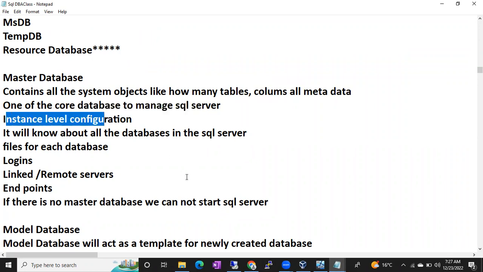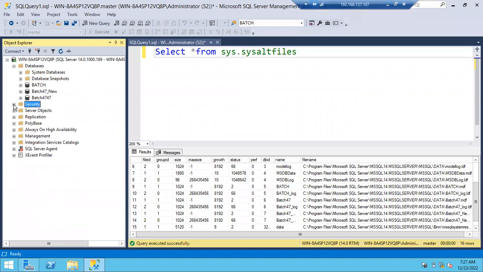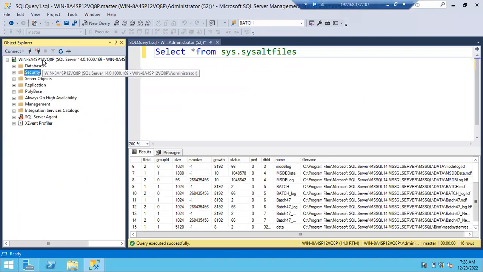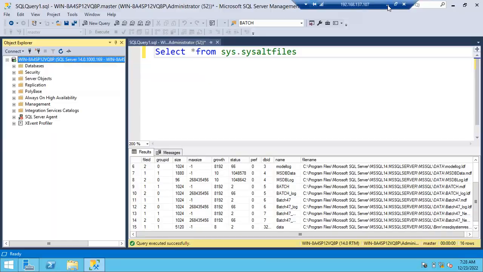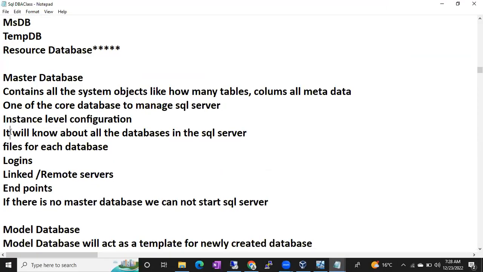Instance level configurations, server level settings and server level configurations will be stored in the master database, guys. It will know about all the databases in the SQL server. It will also know the files for each database. Logins information will also be stored in the master database. Just now we discussed, right?